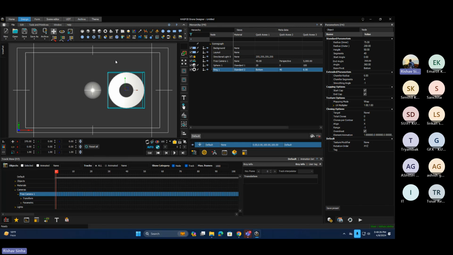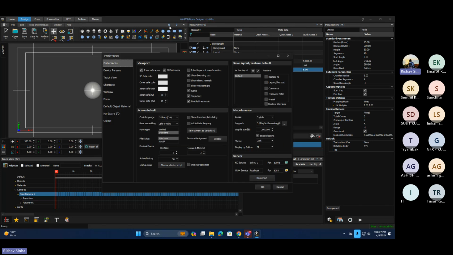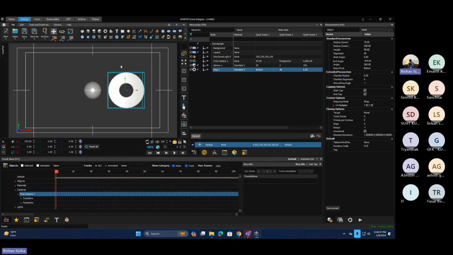Also, one thing I showed you earlier in your preferences: you can see options like bounding box, object normals, gizmo, trajectory. These are some basic options, so you can do it directly from your viewport as well. You don't need to go to your preference settings every time. Just right click and you can see the miscellaneous option right here. You can see the same options available, and you can enable or disable them anytime.